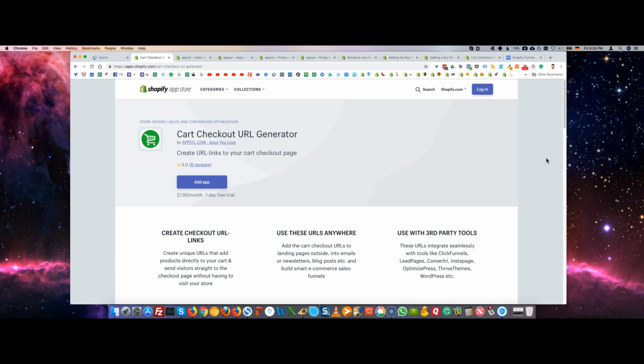Now, what do you need to do that? First of all, you need to have a Shopify subscription. You need the cart checkout URL generator app from the Shopify store, and you need the buy button, which is also something Shopify provides. Now, I would say let's just dive in and take a look how we can create our own sales funnel based on the Shopify checkout process.